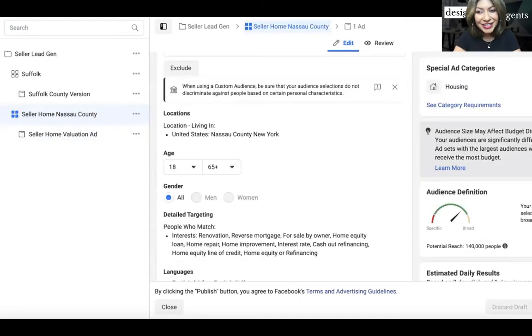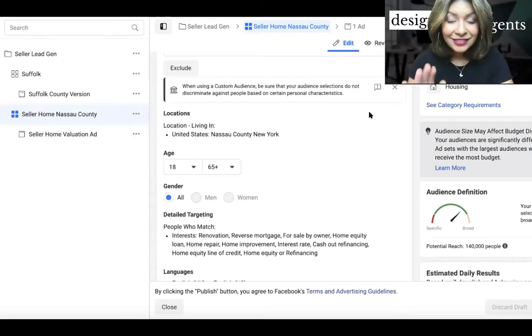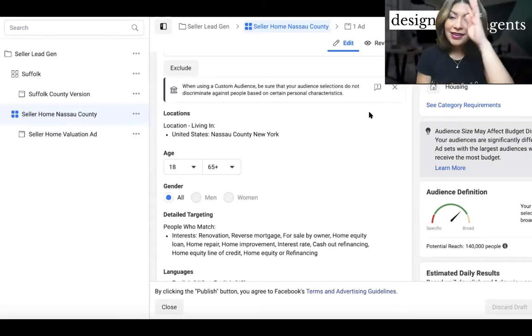So let's get into the targeting, right? Now, again, special ads category, right? We're targeting sellers, but nothing changes. Special ads category, make sure that you do that.